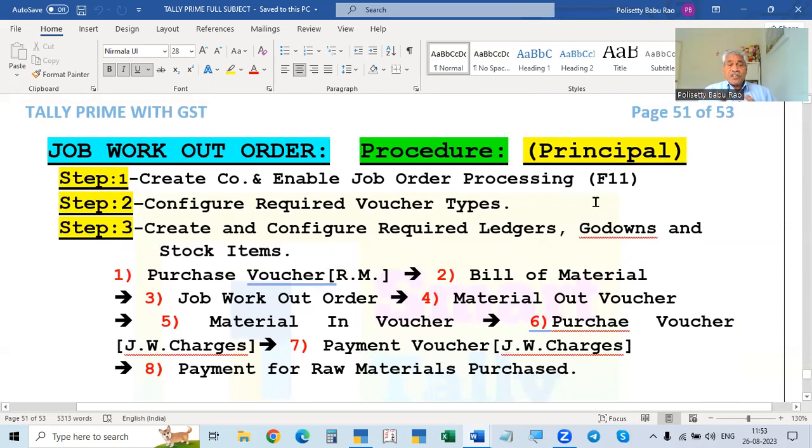And see here, first of all, we have to create the company, and then we have to go to the F11 features. We have to enable some features related to job work. If it is an already existing company, we can just go to F11. Otherwise, if it is a new company, you create it. After creating, we will go directly to the F11 features. I will take that up next.